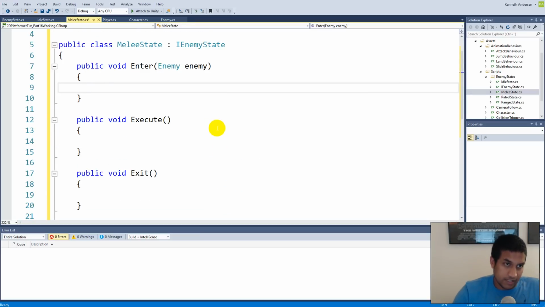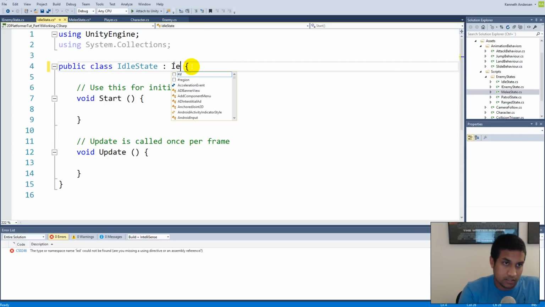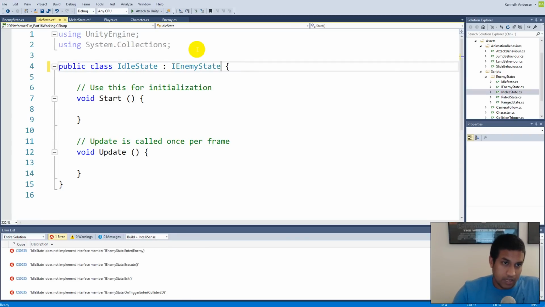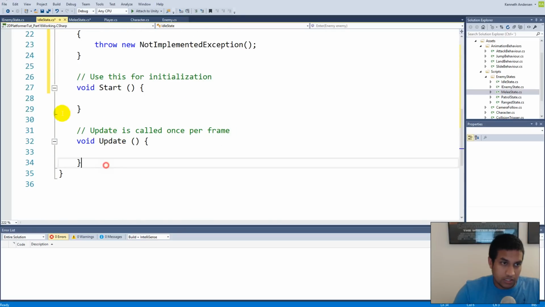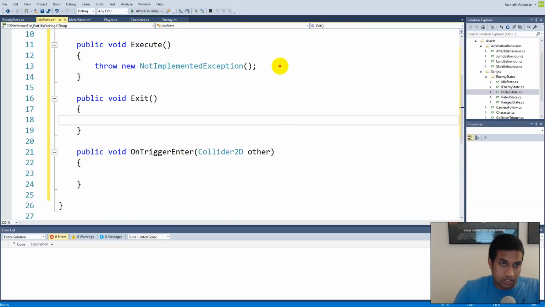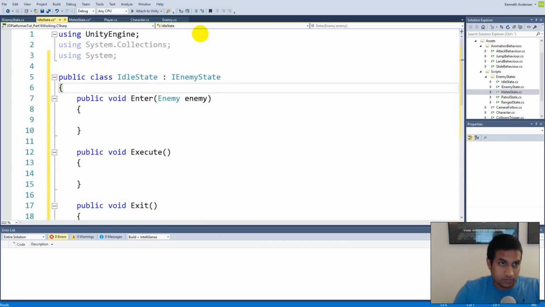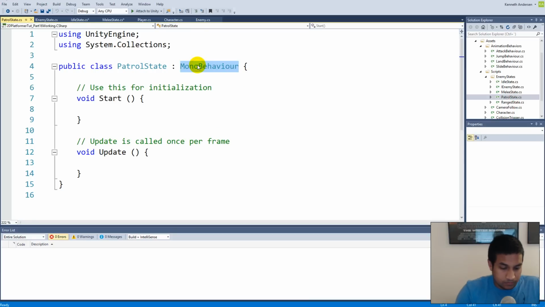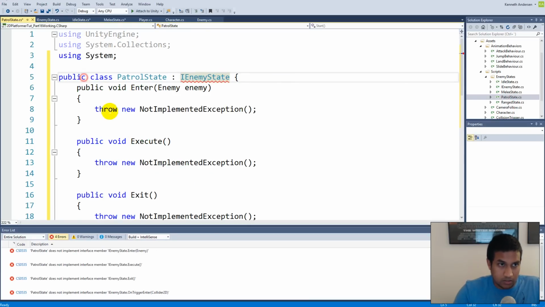And we have to do the exact same thing for the other states. So go to the idle state and implement enemy state, right click on it, quick action, implement interface, delete start and update, and delete that throw not implemented exception in every single function here. Do the same for the patrol state. Enemy state, right click, implement.